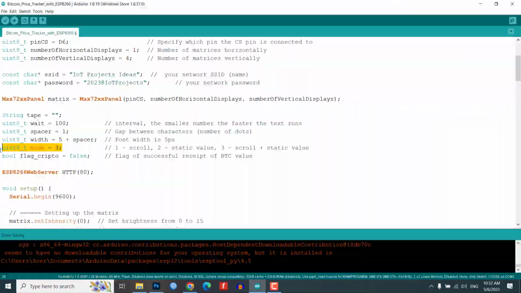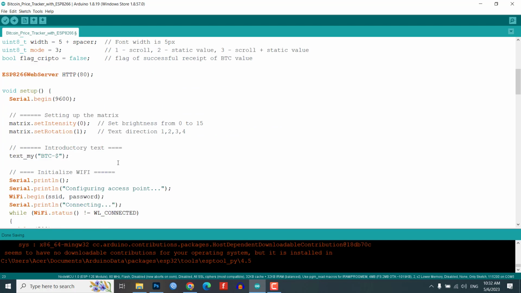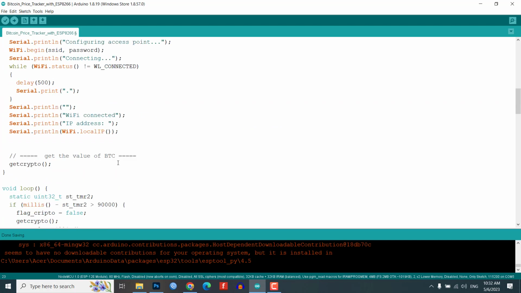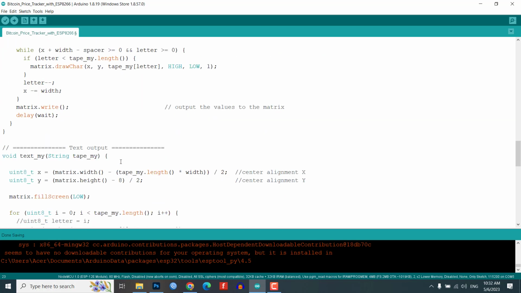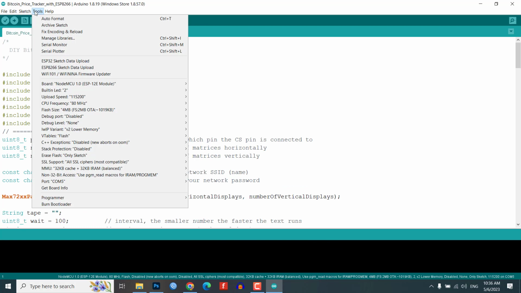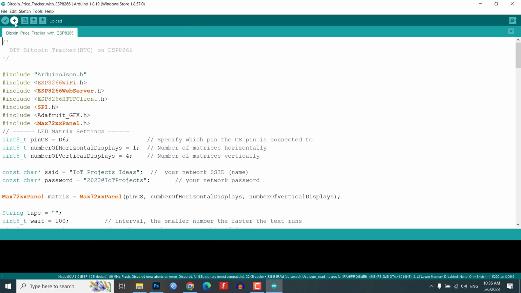The full list can be found at api.coinlore.net. The variable mode = 3 is responsible for the mode of displaying the value of the cryptocurrency on the matrix. The value weight = 100 allows you to adjust the speed of text movement in the scroll mode. The smaller the value, the faster the text will move across the matrix. The code is well commented. If you need to make other settings, it's not difficult to figure it out. Now, upload the code to your ESP8266 NodeMCU board by selecting the correct COM port from the Tools menu.